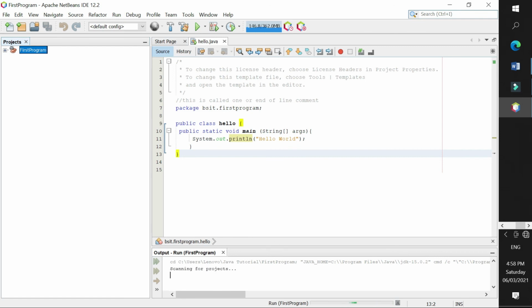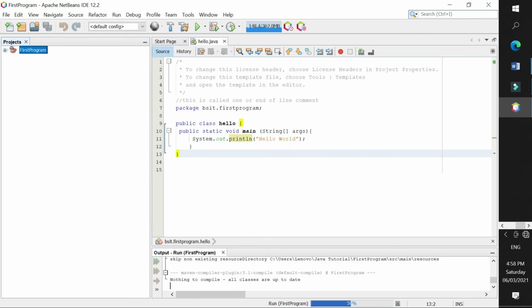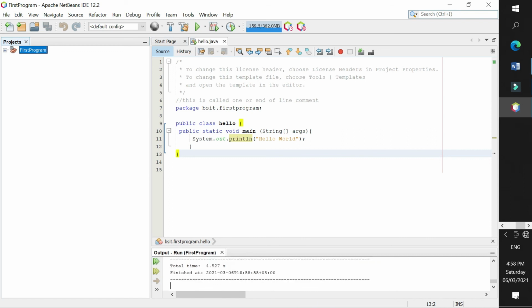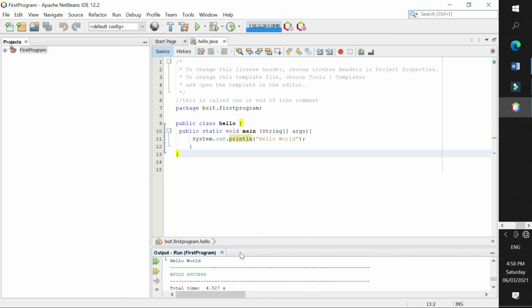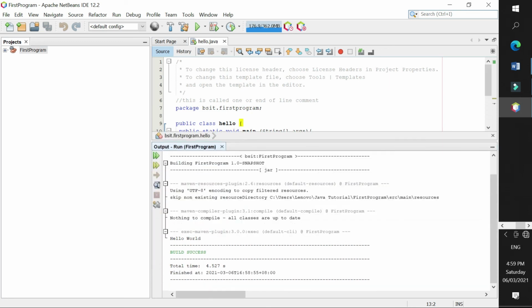Let's try to run it. Hintayin lang natin na matapos yun. Ayun. Ayun na. Open ko lang to. Taas ko lang. Yan, makita nyo yan. Ito na. We successfully printed the hello world message.